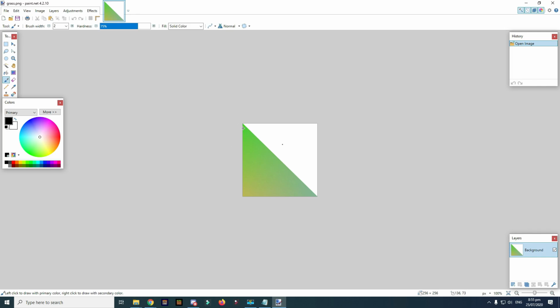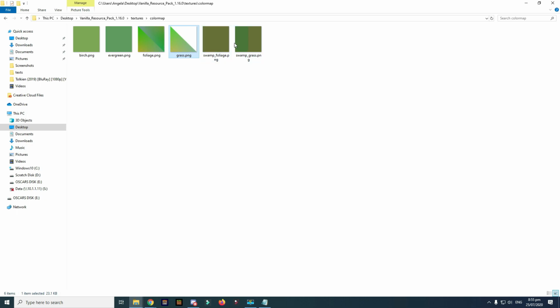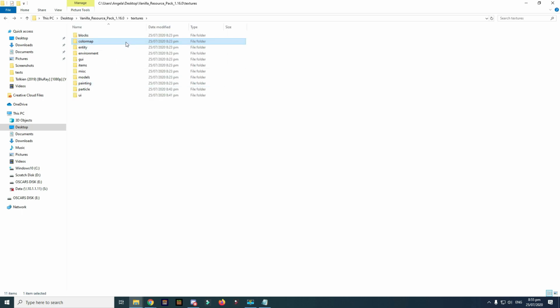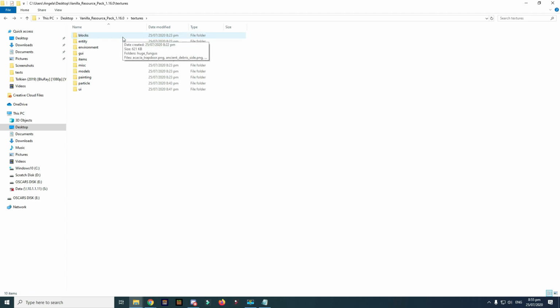Jungle is up here, and all in between is plains and every single biome. Now this happens for every single forest and everything, and swamp grass and everything like that. So this I wouldn't recommend touching, so I normally delete this. But if you are experienced enough to change those, you can. You basically just get a gradient of a color, and that's all you need to do really.